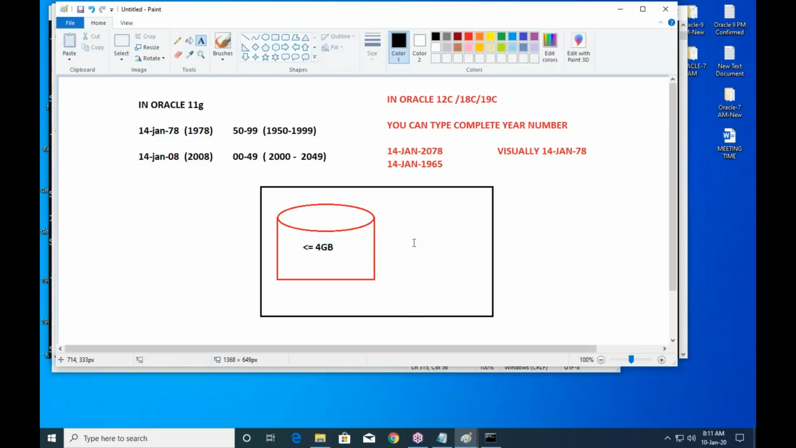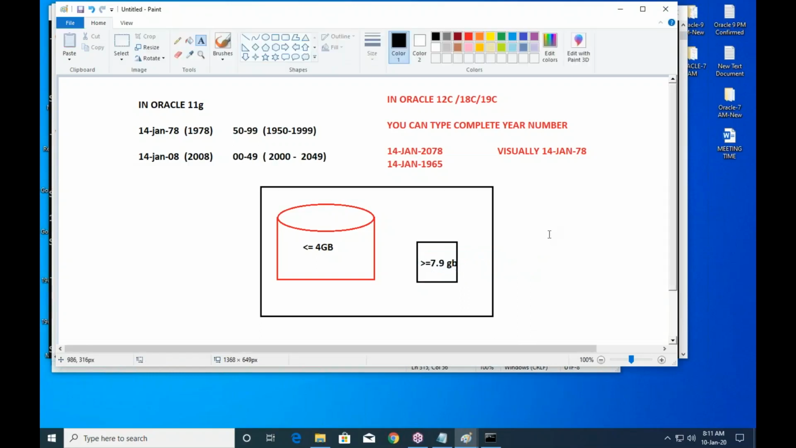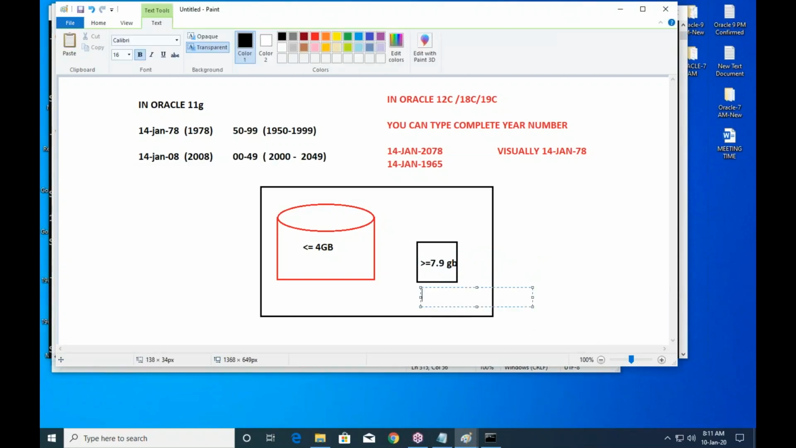If your value exceeds 4 GB, then you have to maintain the value outside the database. It is a hard disk. In the hard disk, you can store any size value. Let me assume a 7.9 GB size value. Let us assume it is a movie. You should not maintain this movie inside the database.